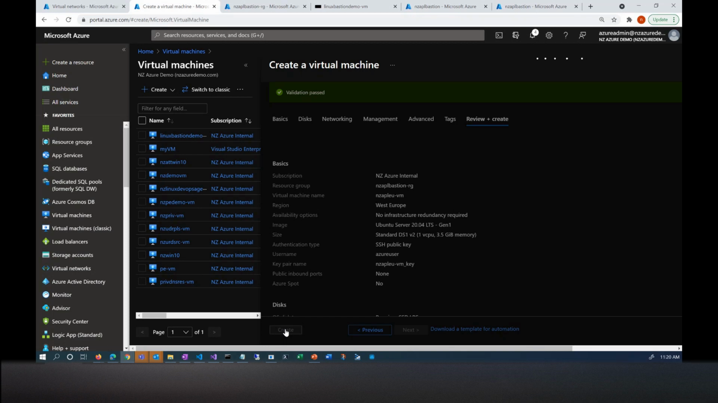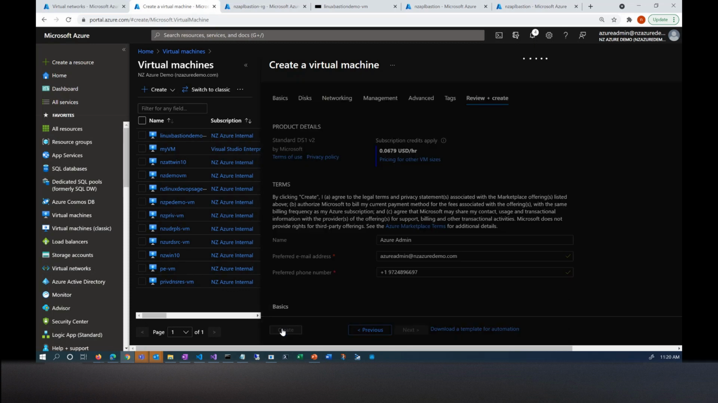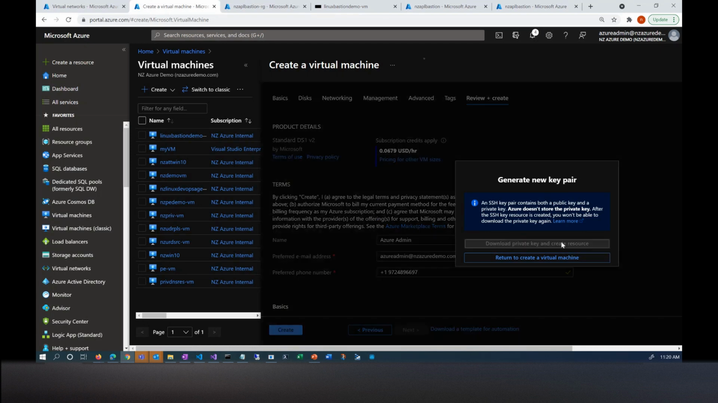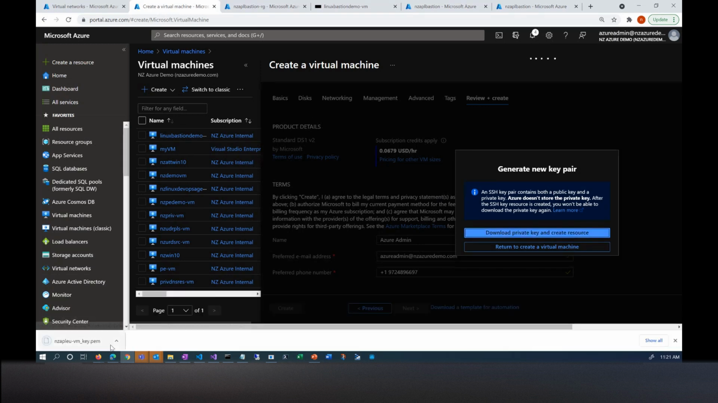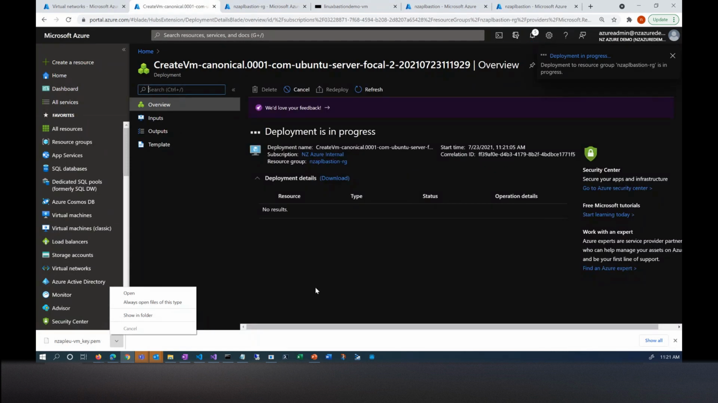Come on. Whenever there is a demo, things tend to move slowly. Okie doke, we created it. Okay, yeah, this is important. Since we have created an SSH key, it's gonna ask me to store the key. So I'm gonna download it, and I am going to save it. So right now it is doing that.